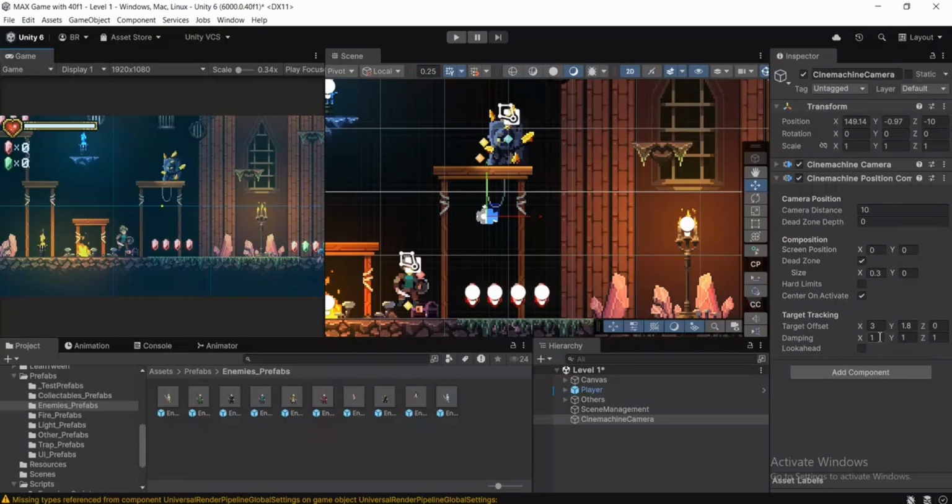And we can play around with the damping. If you set the x to something like 0, then our main camera is going to follow our player rigidly, and if we set the y to 0 as well, then it's going to do the same thing vertically.